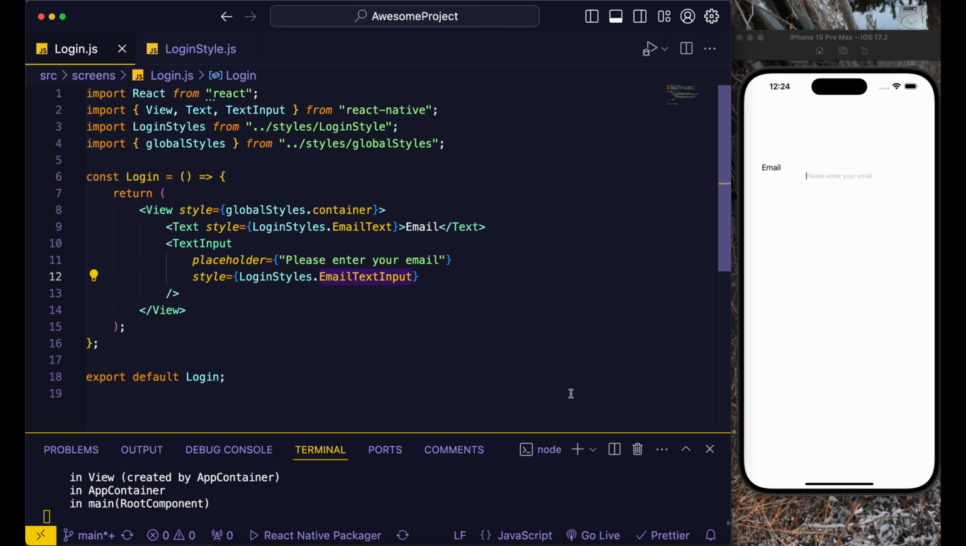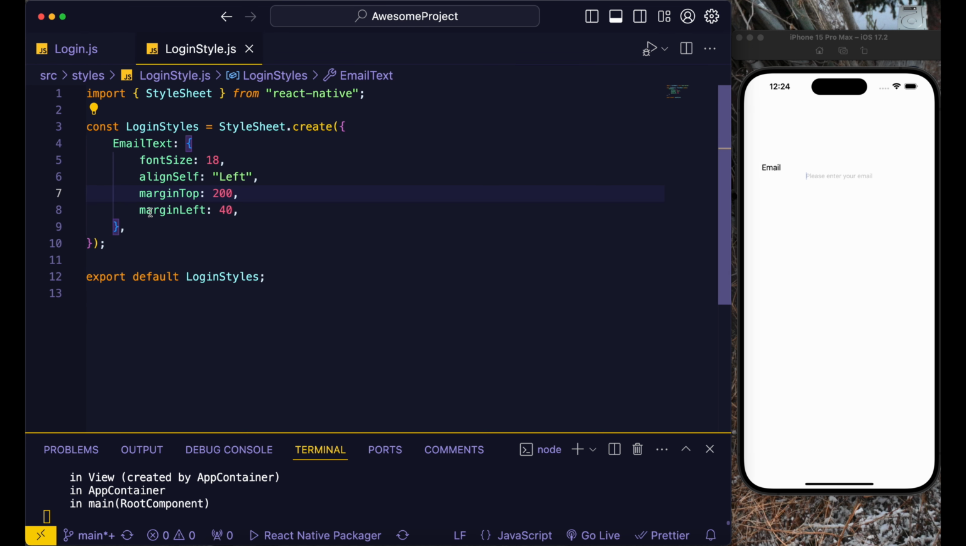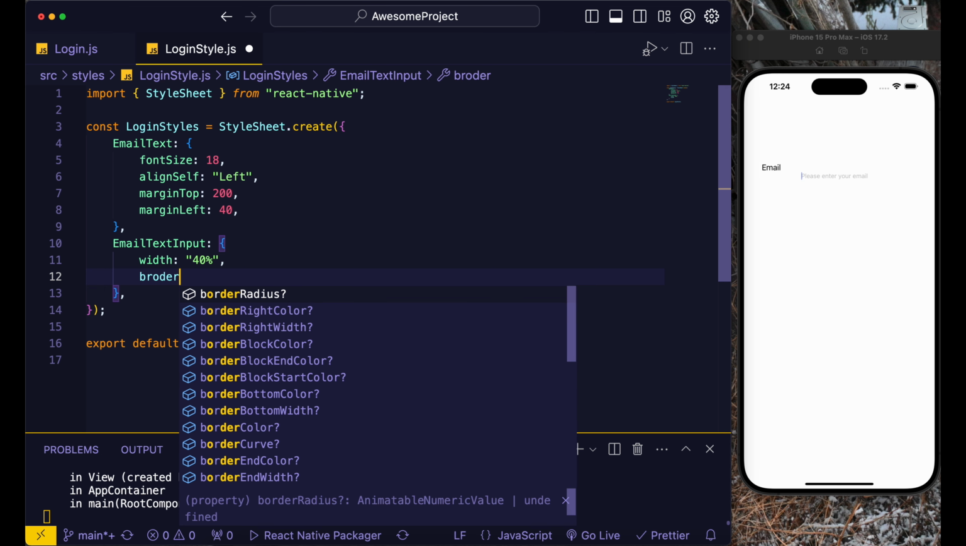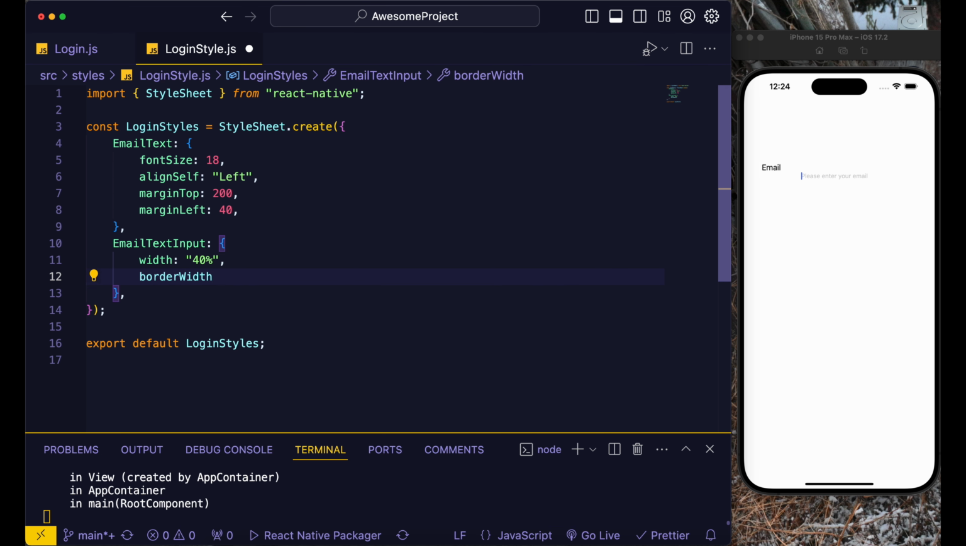We can copy the text input here, go into our login styles, hit enter, put it in, get rid of the comma, add that. We can set it to a width first. Width, I like to use a percentage. You don't have to, but I like to do width as the percentage rather than a number of pixels. Do enter. We can also do border width. We can set it to, I don't know, 5. Too much, way too much. Let's set it to 2. Too much stuff. 1. That's better.